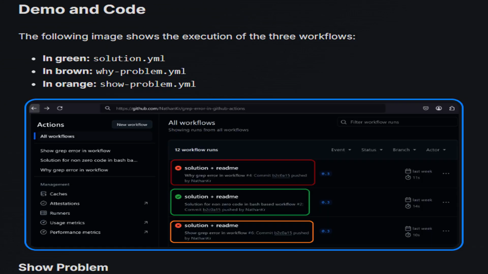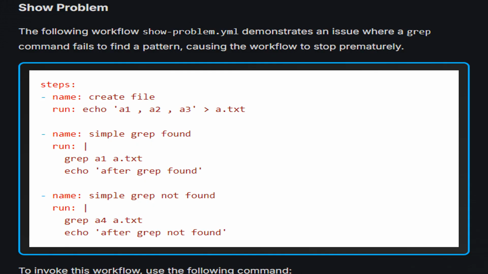This section includes a visual demo of the 3 workflows, showcasing their execution results with colored indicators for each workflow to differentiate their outcomes. This section presents the showProblem.yml workflow, demonstrating how a grep command can fail to find a pattern, resulting in the workflow terminating prematurely. It also includes command line instructions to invoke this workflow.